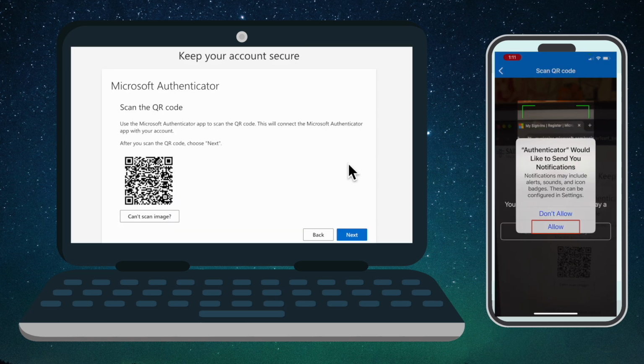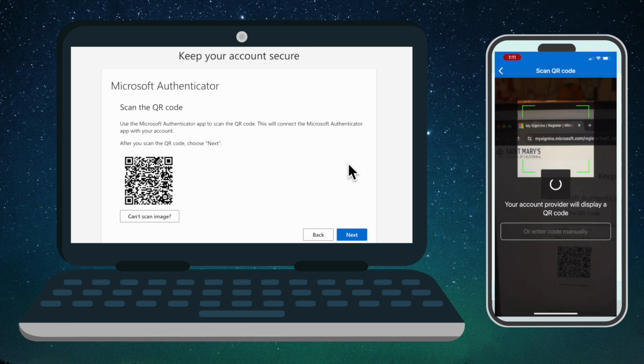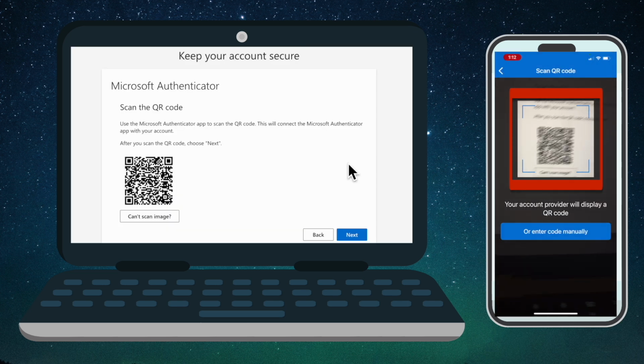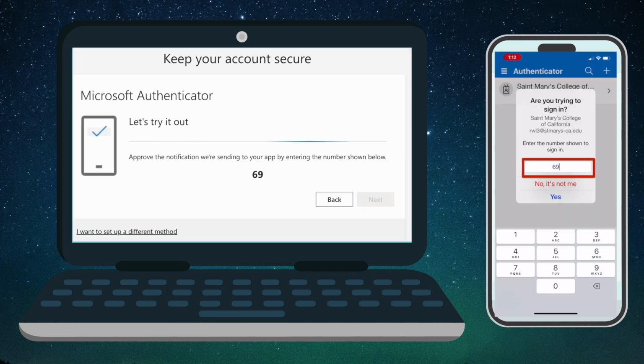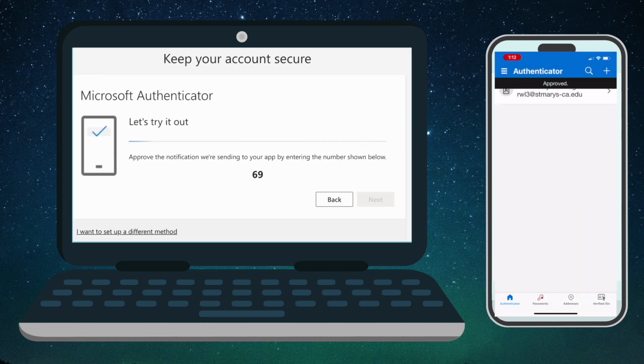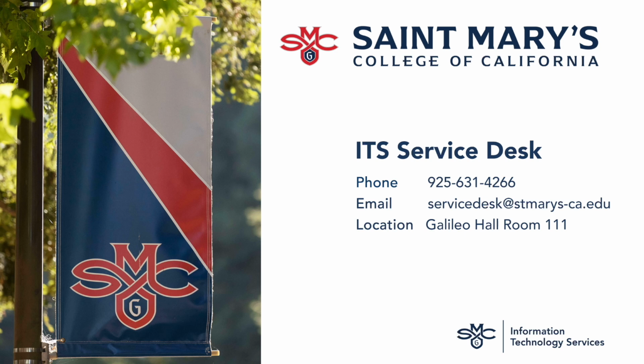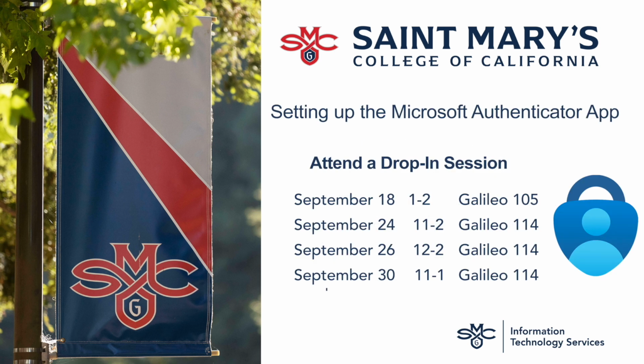Click the link in the description below to go to an easy step-by-step instructional video that will have you set up in no time. Or our IT services team is here to help you set it up in 5 minutes or less. All you need to do is drop by the IT service desk in Galileo 111 or come to one of our setup sessions listed below. Whether you're a tech whiz or someone who just wants things to work, we've got your back.